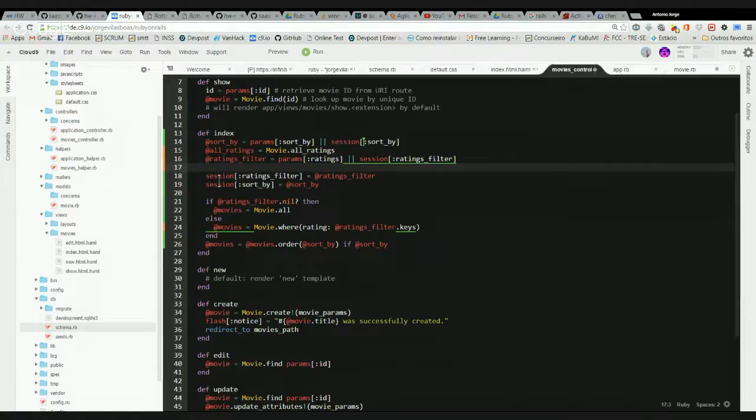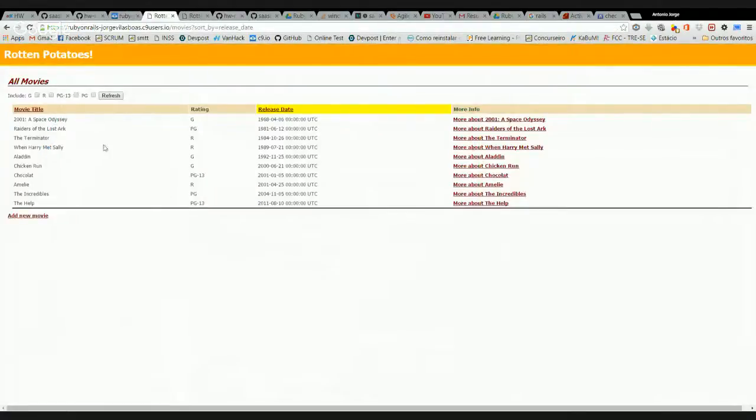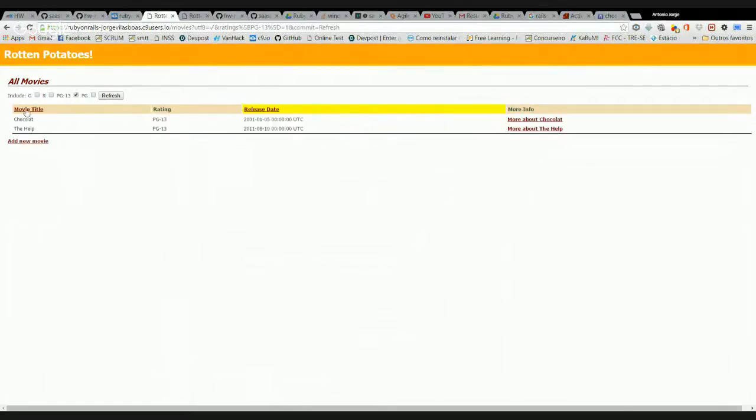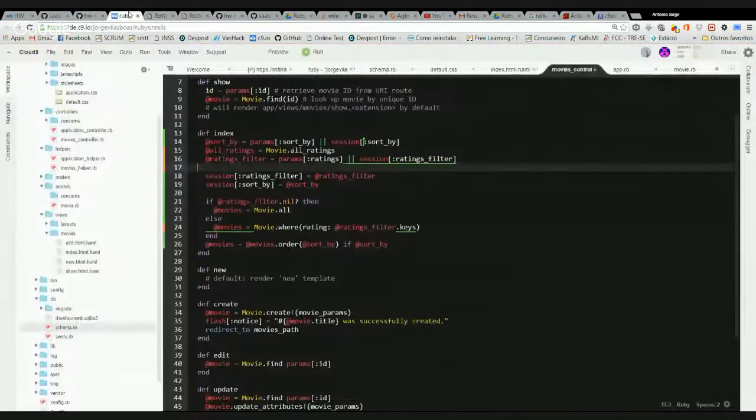All right, if we save that now, let's try it. Yeah, so I can sort and I can filter at the same time. Great. So that looks like it's working. Nice. Interesting.